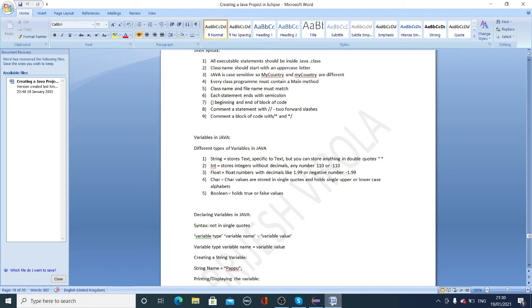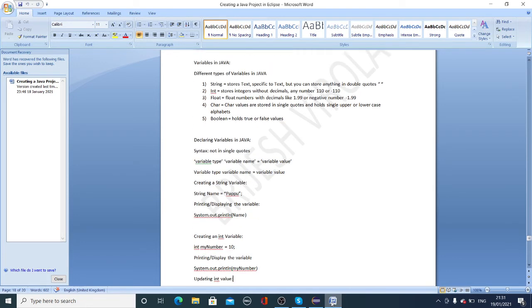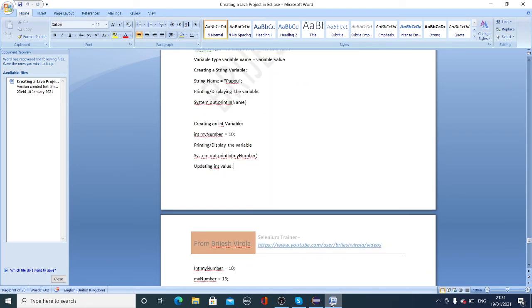And the fifth one is Boolean. The Boolean data type holds true or false values. The questions normally ask yes and no. So these are data types known as Boolean data types. So how do you declare variables?